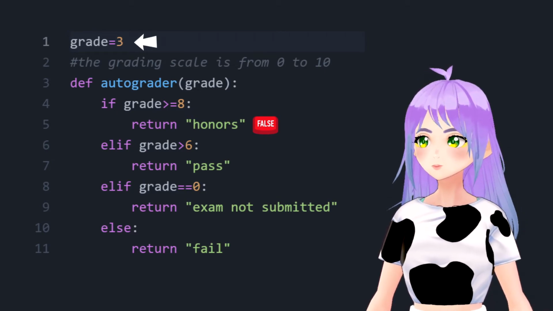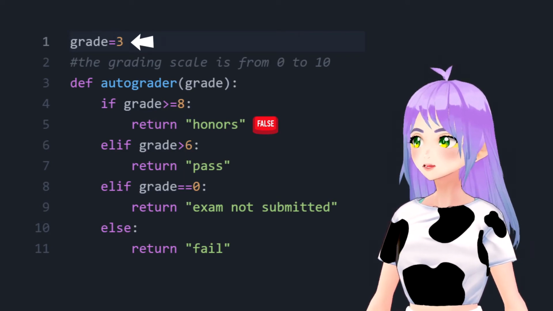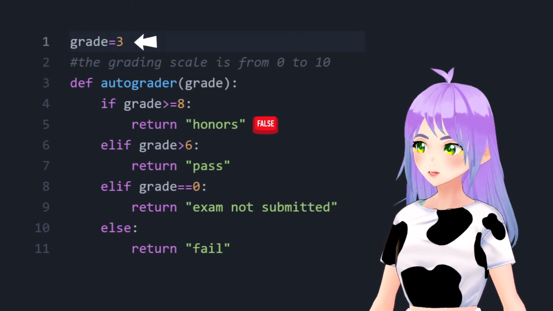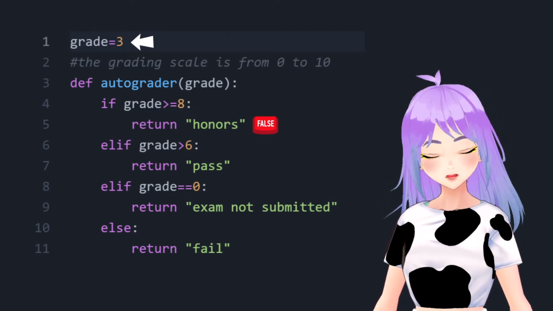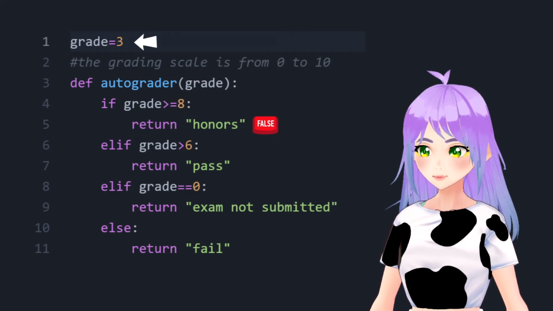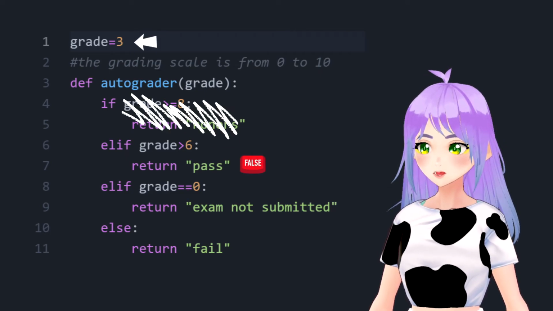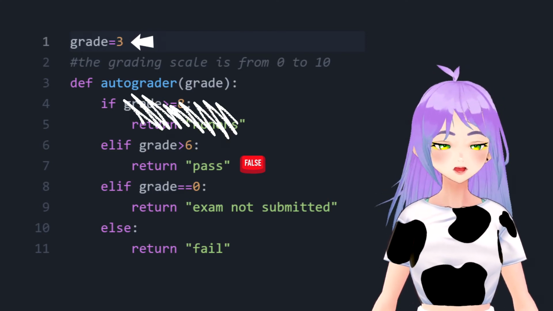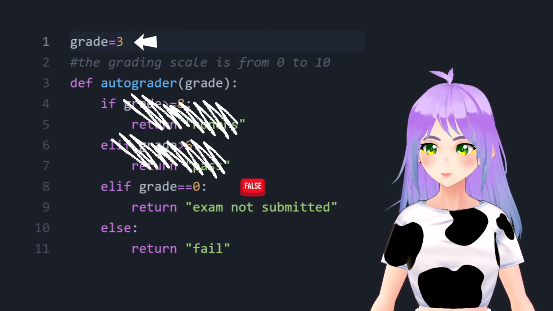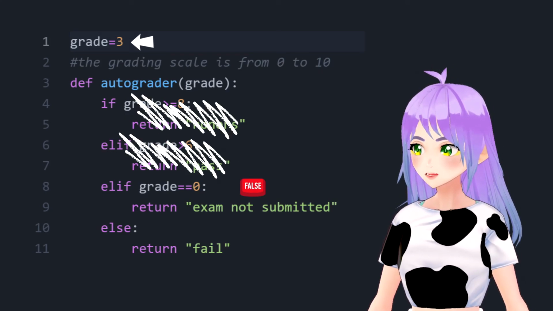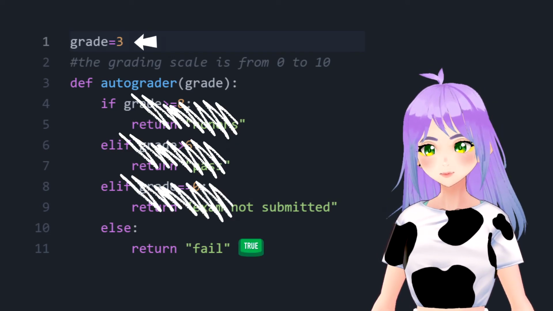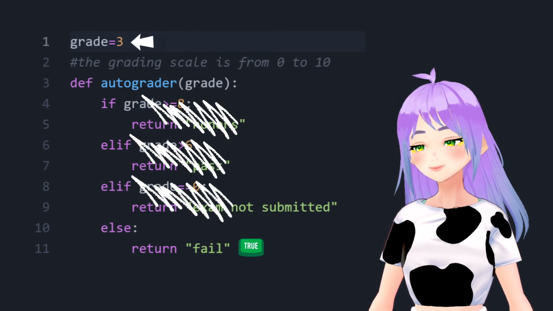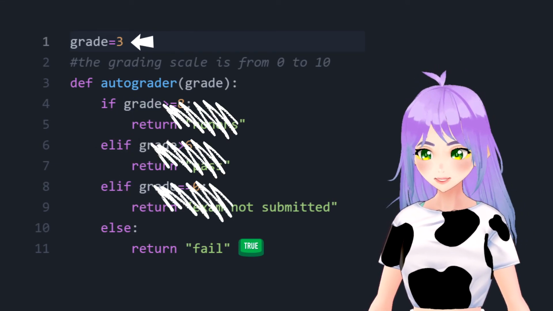So it will start with the first one. Is grade bigger or equal to 8? In this case, grade is 3, so it will be false, and it will continue to the next condition. Is 3 bigger than 6? It is false, and it will continue with the code. Is grade equal to 0? Again, it's false. So the one that is actually true is fail, so it will return fail.